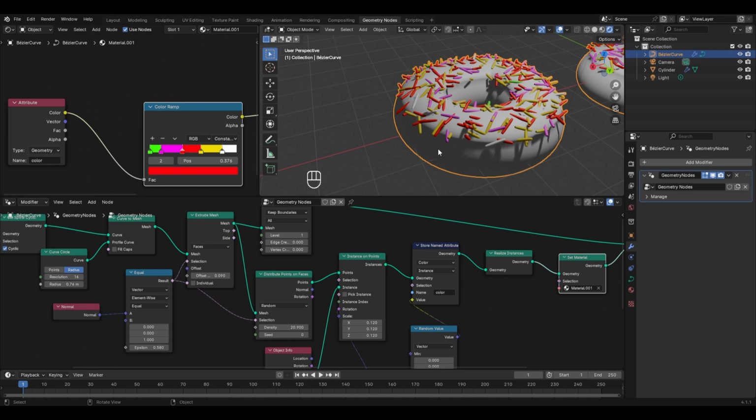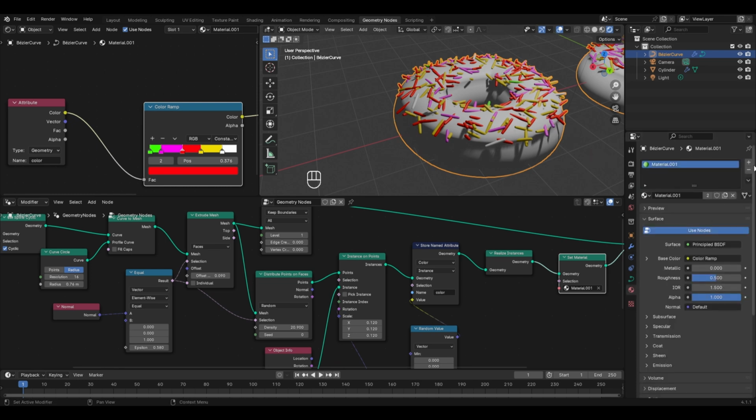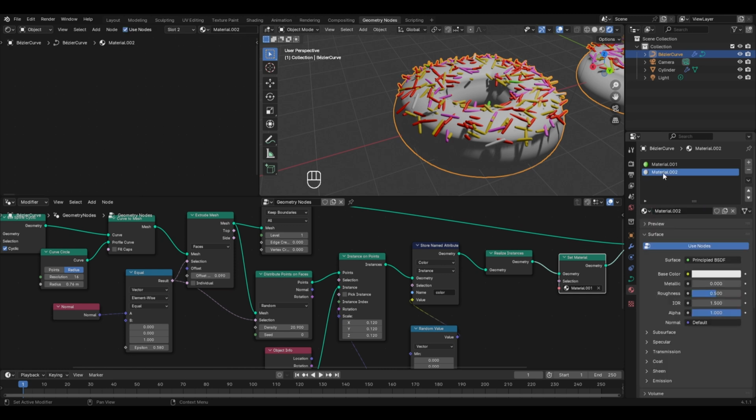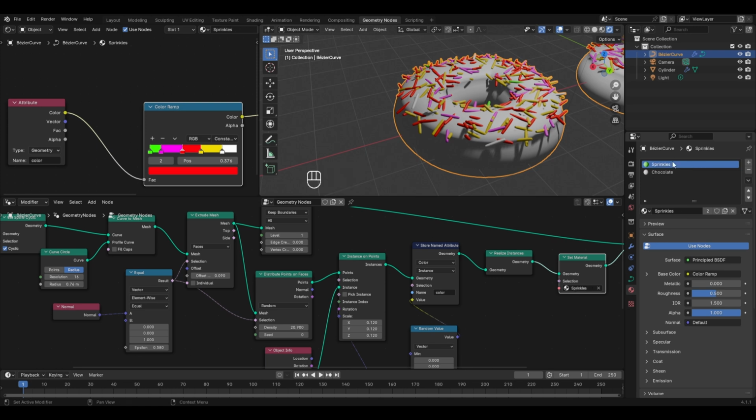Now to create the chocolate material to be placed on the top of the donut, let's go to the material properties, click on the plus button and go for new material. Let's change the name of this material to chocolate. Similarly, for the sprinkles material, let's also rename it to sprinkles, and now we have two materials in the material properties. One of them is the sprinkles and the other one is the chocolate material.